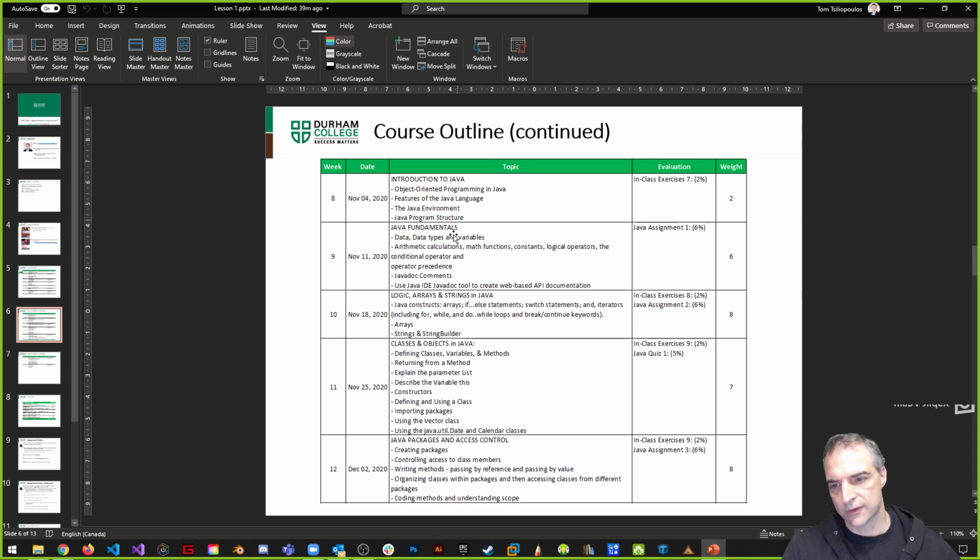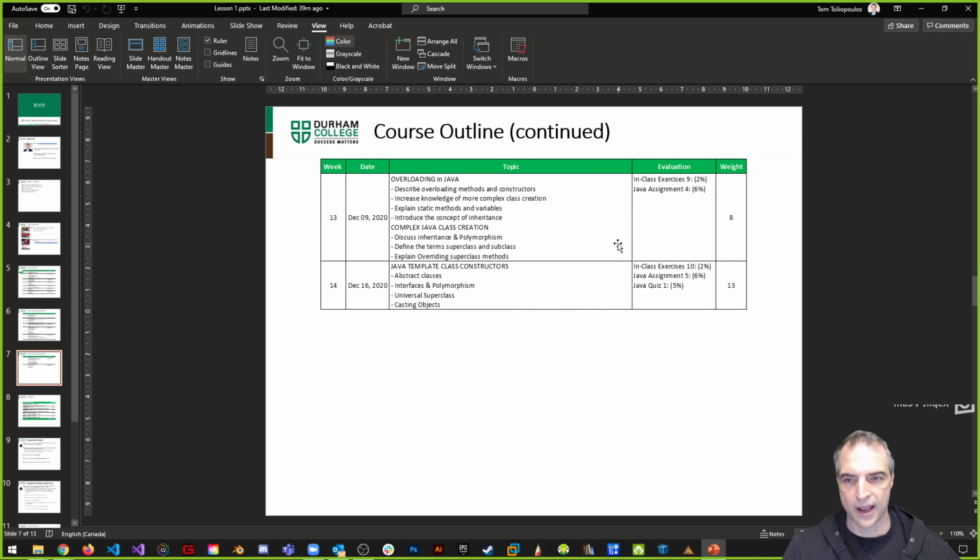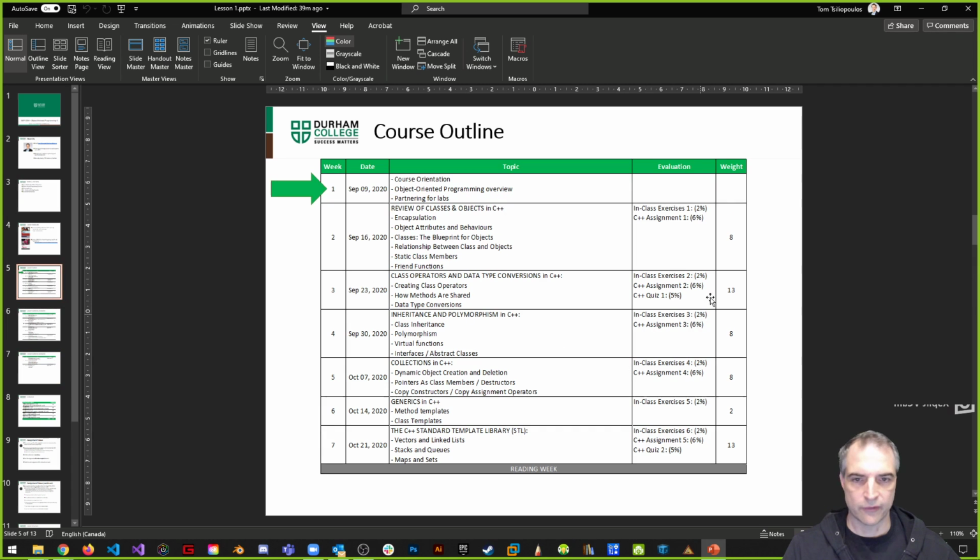So this is the second half. The second half is loaded with Java, and it continues on the next page where we have overloading in Java. Very similar to things we would have talked about in C++ and maybe even in C#. You should have all this. But one thing to note is the different evaluations. Notice there's an in-class exercise, C++ assignment 1, and that starts next week. And then as we go, there's another kind of evaluation, which is a quiz. This is usually a true-false or multiple choice type quiz. It's worth 5% of your grade.